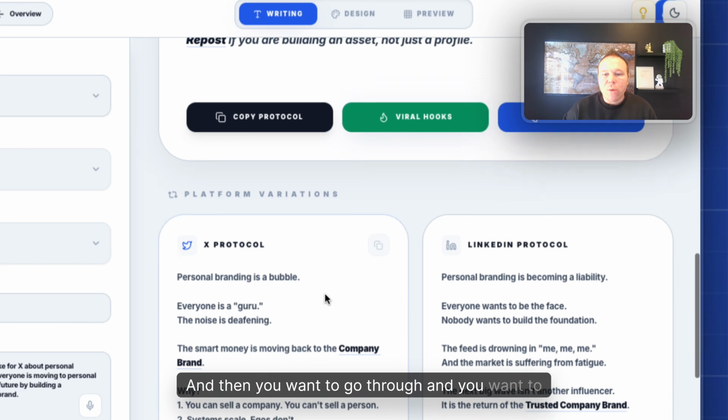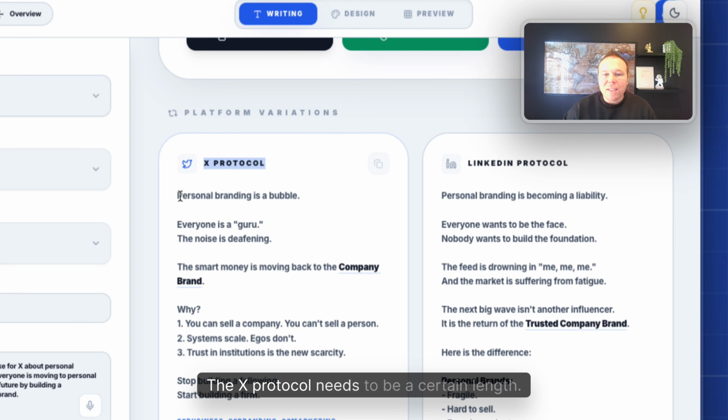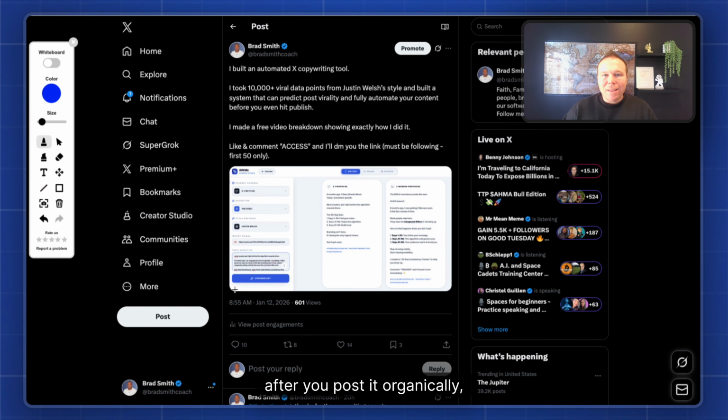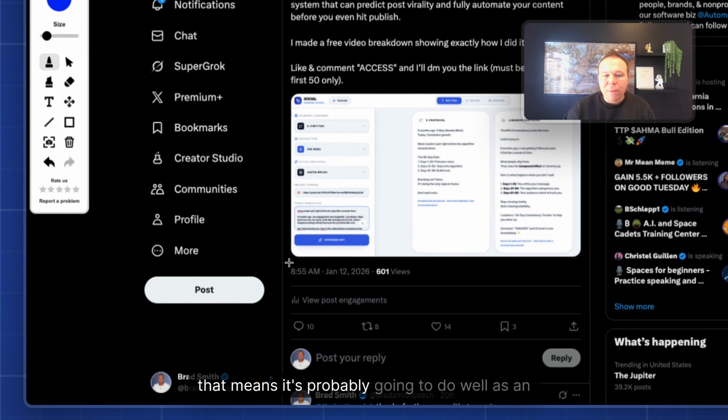And then you want to go through and look for the X protocol. The X protocol needs to be a certain length. So then you can go and turn this into an ad. After you post it organically, if it gets a few likes and a few comments, that means it's probably going to do well as an ad.